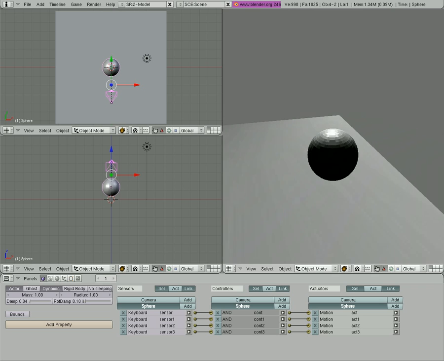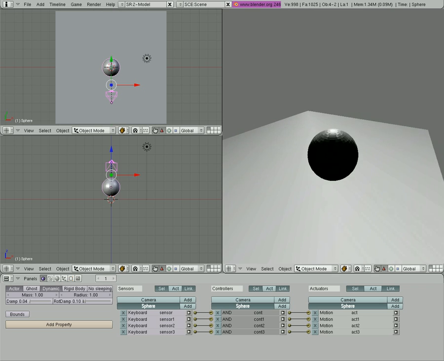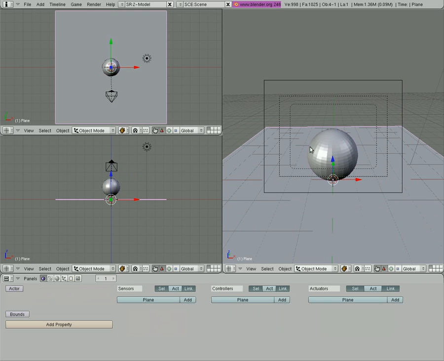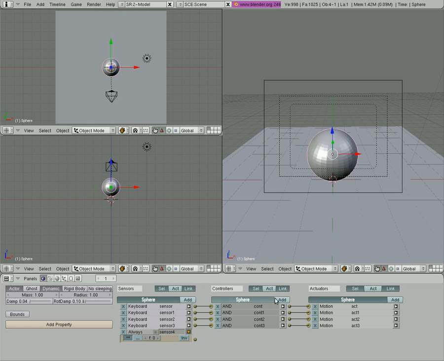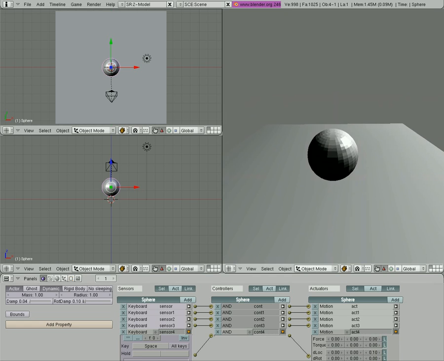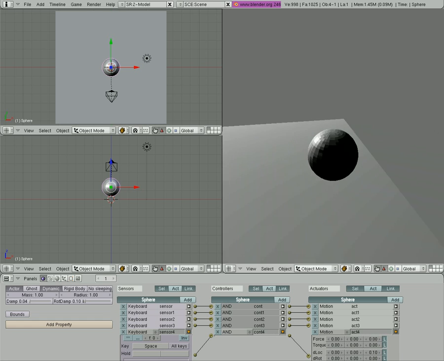We've already got a very simple third person shooter going here. I'm going to hit escape to end that. We're going to add one more sensor here, so let's right click on the sphere, add. We're going to do another keyboard sensor, and we're going to do spacebar this time. And this time we'll do location on the Z-axis positive 0.10. Now we have our character moving around. If I hit spacebar, he jumps. So we now have a character that can walk around and jump, and we have the camera following him.